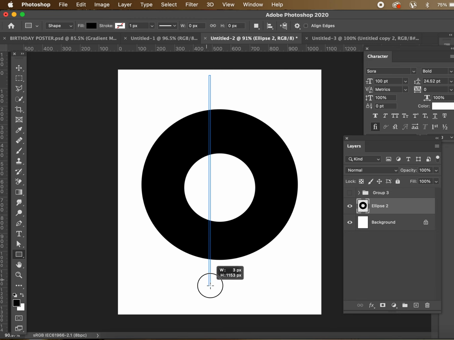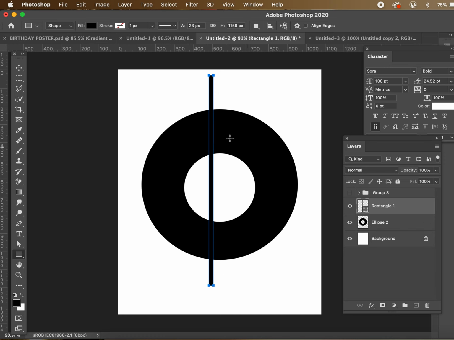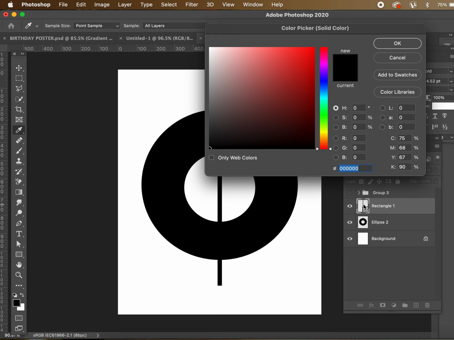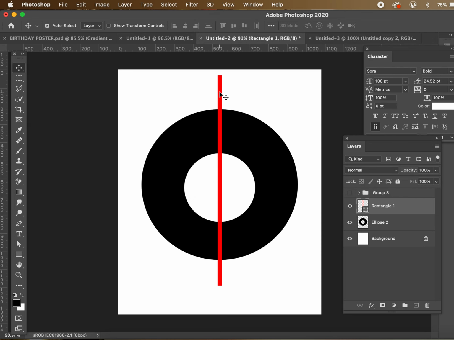All right, so we are going to keep it like this. Perfect. So now we are going to keep it at the center first. Now the next thing we have to do is change the color of this rectangle so that we will know what we are doing, because the rectangle's color is black and the circle color is black. So we double click here and change the color of the rectangle to red.